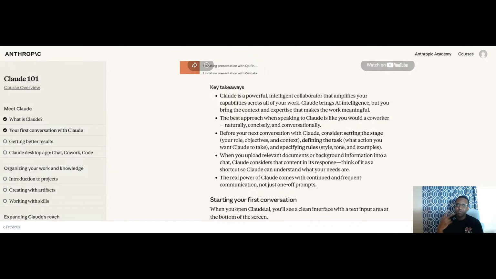So it's like, we are important too. Claude has the super intelligence, but we have to give it the context on what it needs to work on, so we make the work meaningful. It has all that knowledge, but we have to guide it so you can use it properly. It says the best approach when speaking to Claude is to talk like you would to a coworker: naturally, concisely, and conversationally. So just talk to Claude like your friend or your coworker. Before your next conversation with Claude, consider setting the stage: your role, objectives, and context, then defining the tasks and specifying the rules.